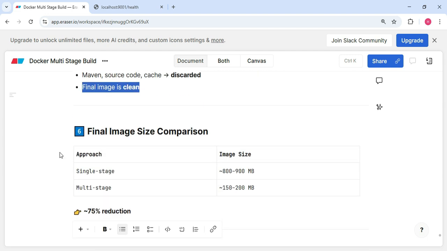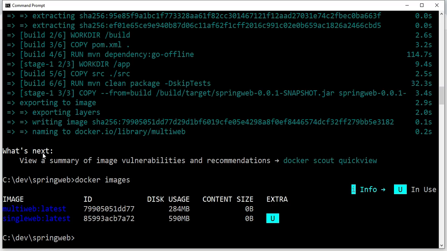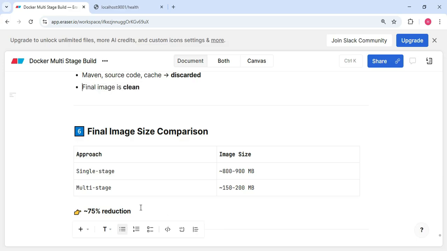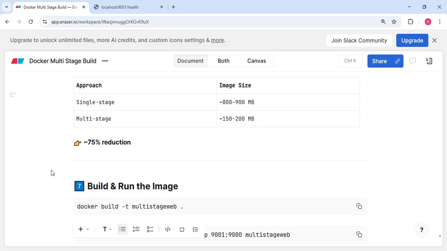So this is just an approximation of steps. In our step, it went from around 600 to around 284. Okay, so we got a 50% reduction. Normally you can get around 75% reduction in the size of the image.